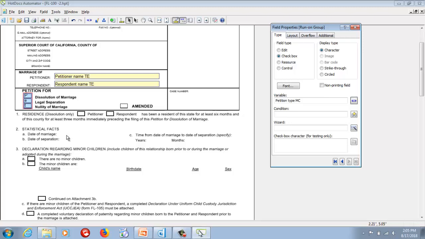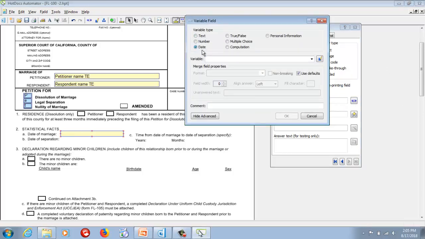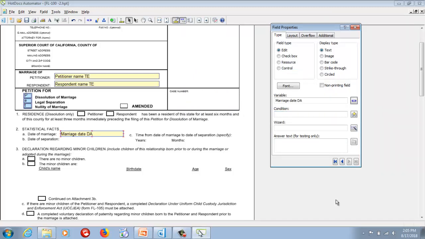There's a date field down here. If I go to the date of marriage and I double click next to it, once again HotDocs does an approximate job creating a field for me. I can move it around. I can expand it by just dragging one of these little controls. And let's highlight it. It's now looking for the properties of this. We're going to make a date variable, and we'll call it marriage date DA. And that now has been handled.